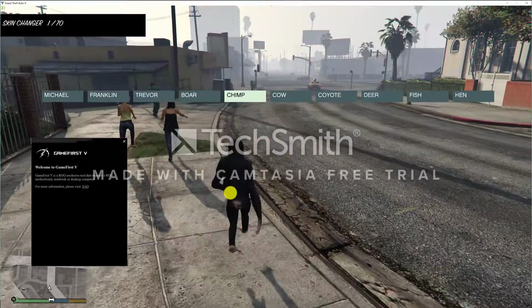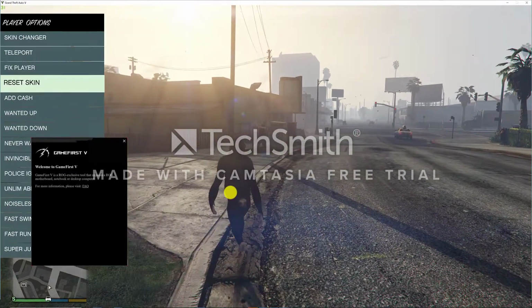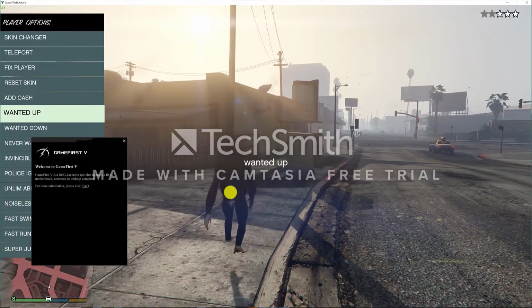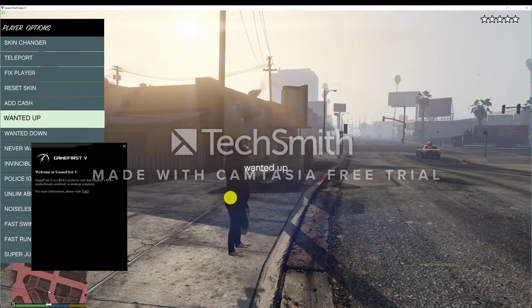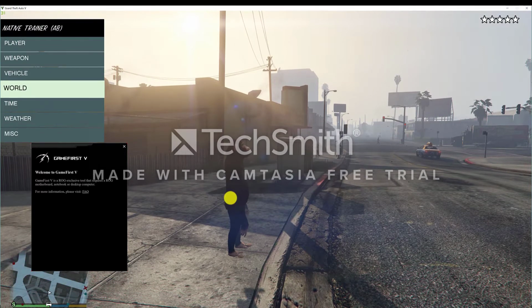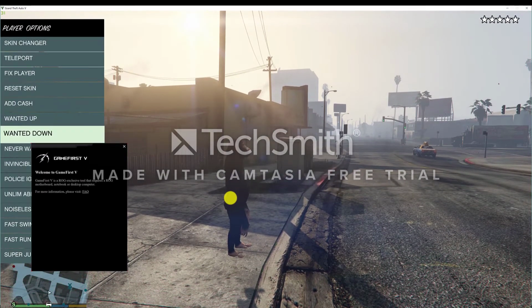And this also can give you money. Exit is F4. Add cash. It's not showing because I'm just a chimp. You can get 5 stars. Probably want to go invincible. Go invincible.